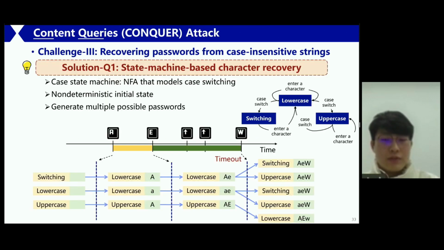So to tackle the first problem, we build a state machine to model the keys of the next letter to be entered, which we refer to as the key state. The state machine is an NFA and consists of three states. The lowercase state models the normal keyboard state.